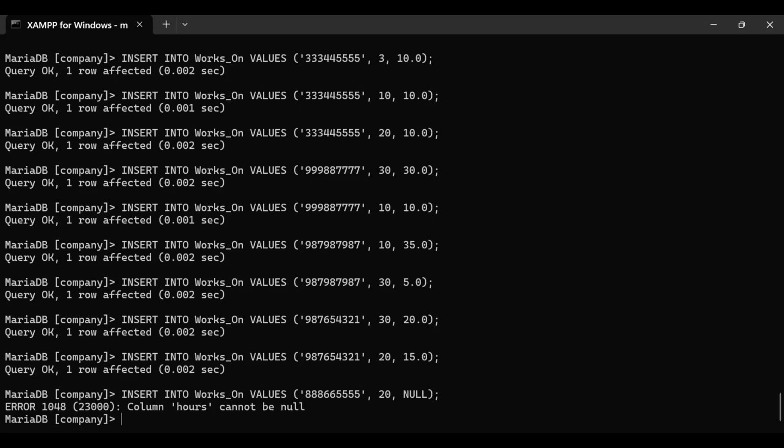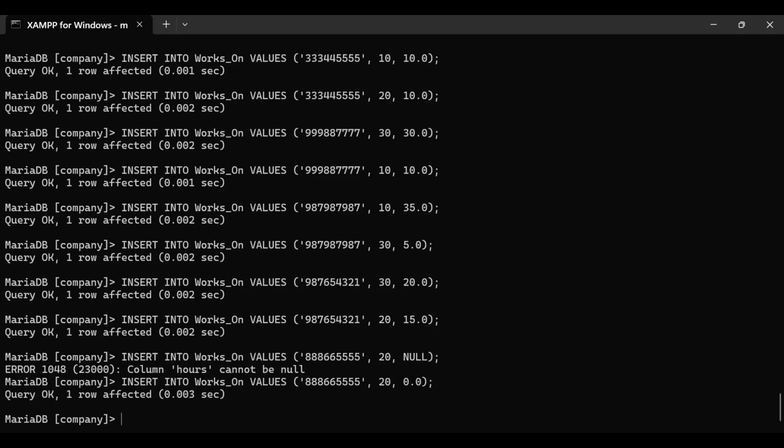Okay, there's an issue with the last one. Null value is not taken. Let me put 0 for the time being. The reason is I have defined the column as not null. If that is the case, you cannot have null values. I hope that part you understood.